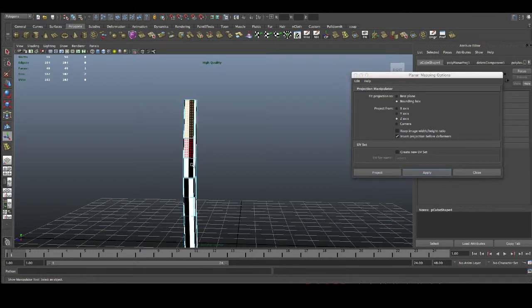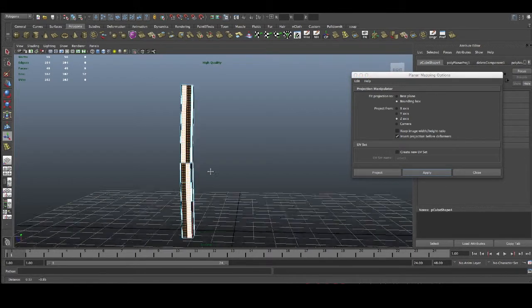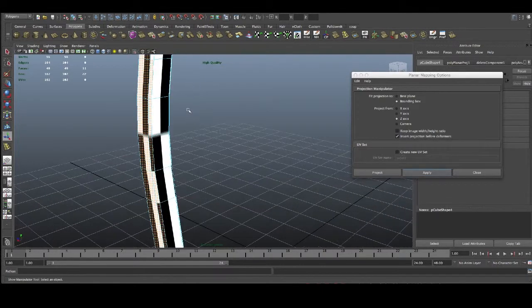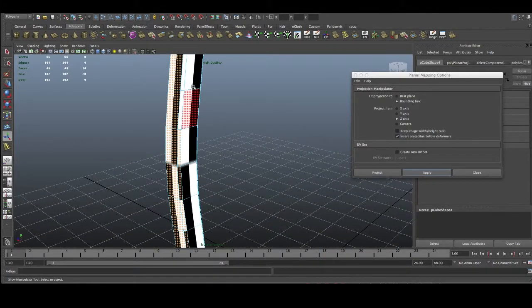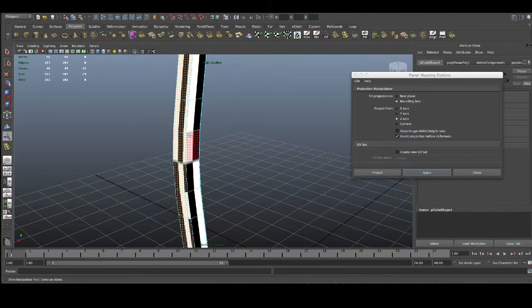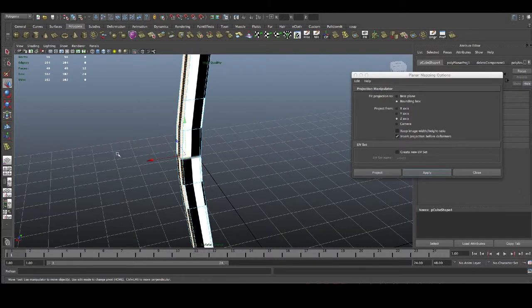Now let's do the same and select the second edge. Let's make it closer. The beveled edge, and now that's going to be X. So let's project from X, because red is X.